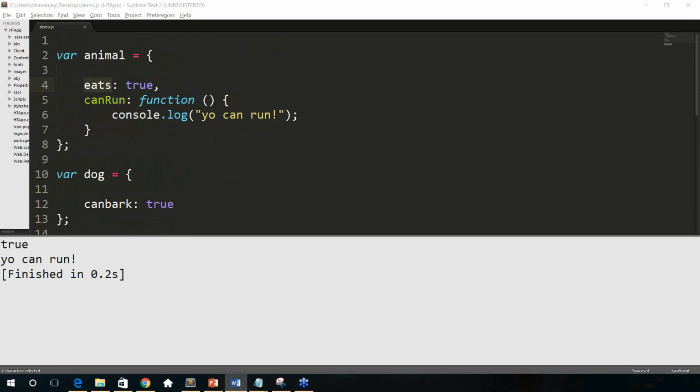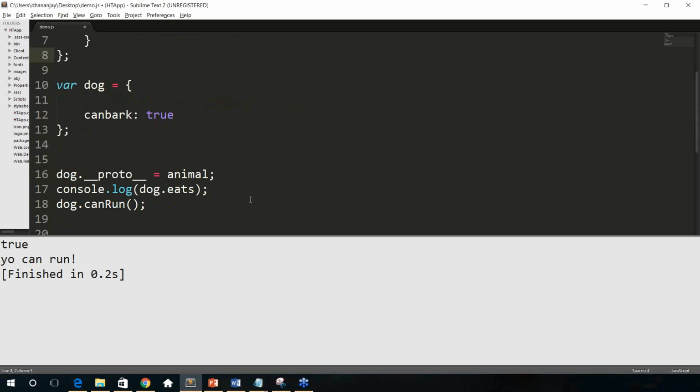Now what I'm going to do here is modify dog.can run, and this is very important. In the can run method, instead of this console.log, I'm creating a new property called this.isCute equal to yes. Then var dog, can bark true, dog.__proto__, and dog.can run. If I go and run it, dog.isCute is coming as yes.